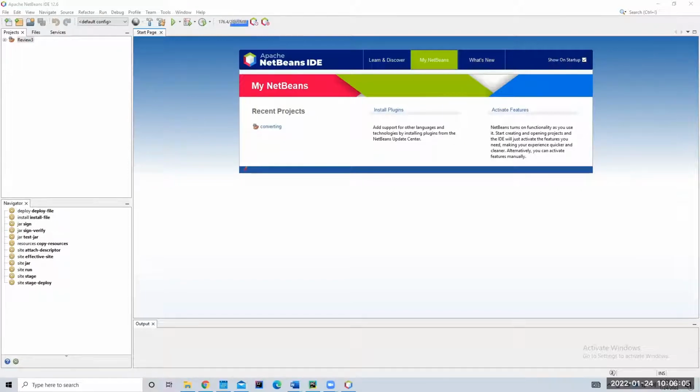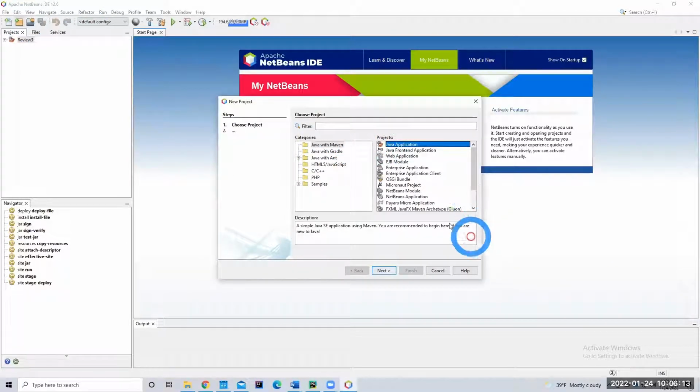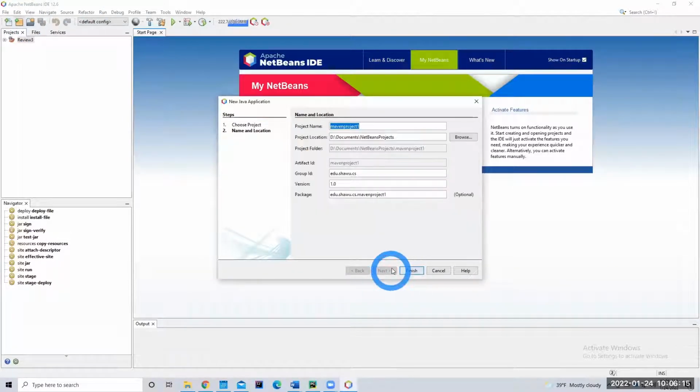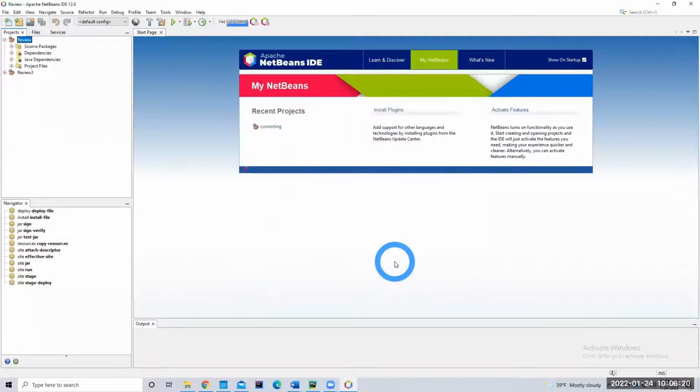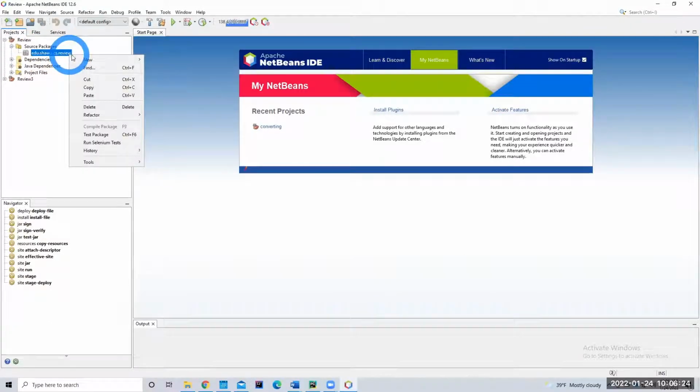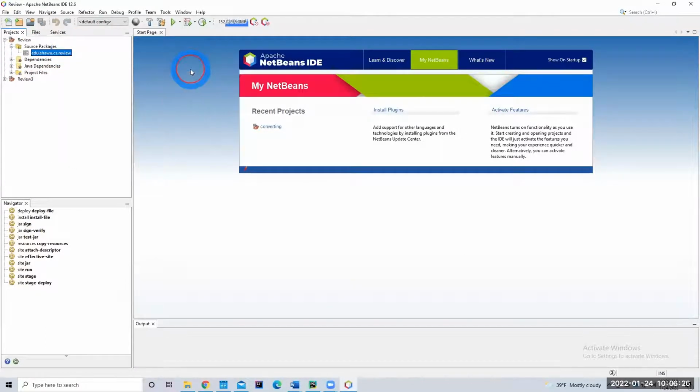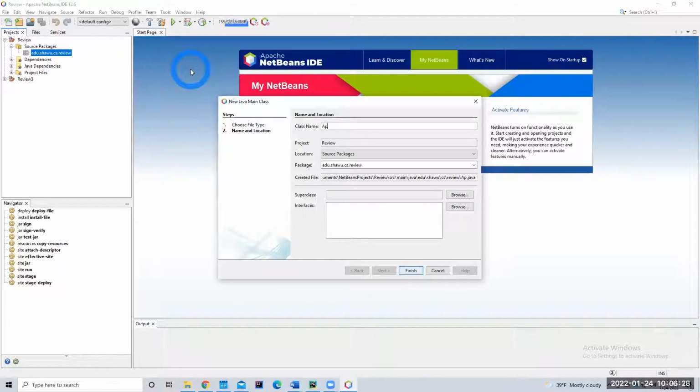And each method has a signature. And using that signature, you can call your method. So let's create our first program, Java with Maven Java application. We can call this review 4. And I guess I just called it review. All right. New, I'm going to make a main class. I'm just going to call it app again.